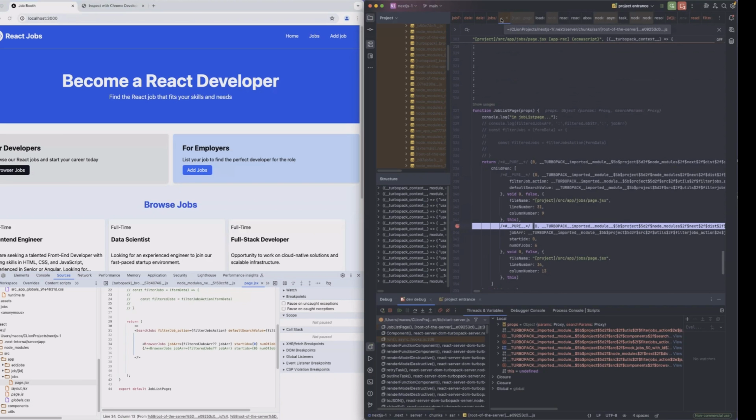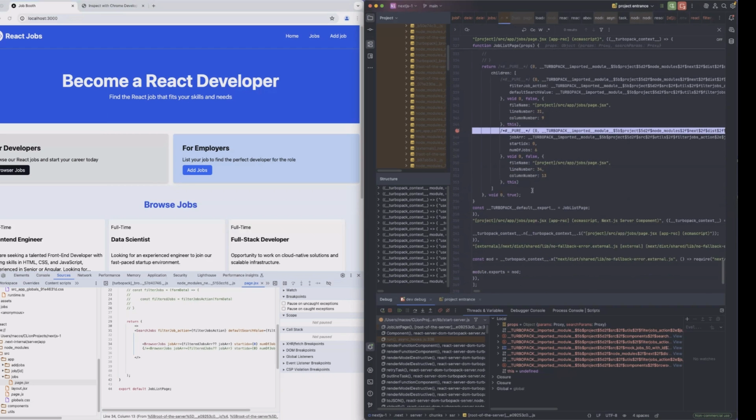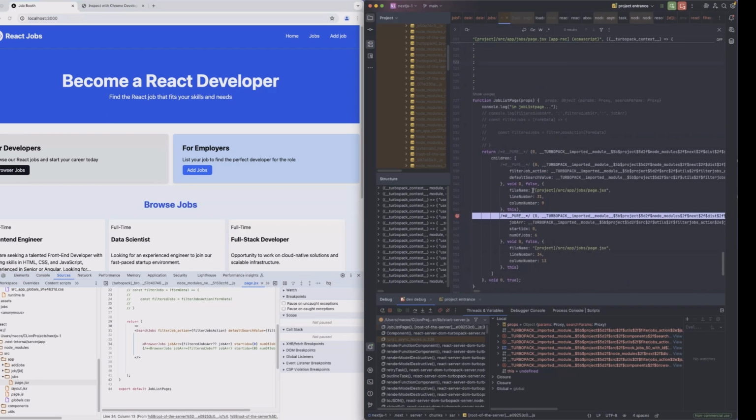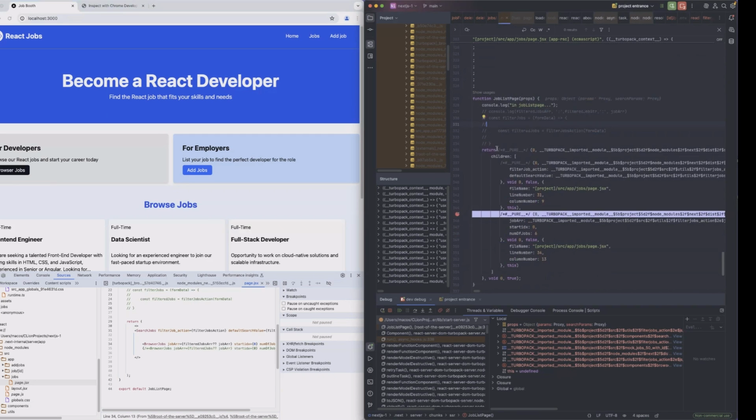Server chunks, SSR, root of the server, E0925 blah blah blah JS. You can see this is a Turbopack generated SSR file. And look at this. This is my job list page component, a server-side component, right? So it just copies my source code to the Turbopack context. This is a context.